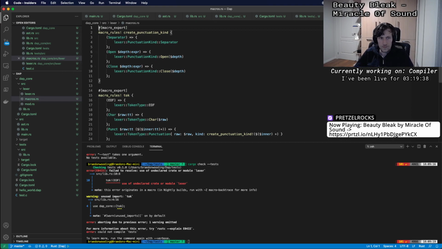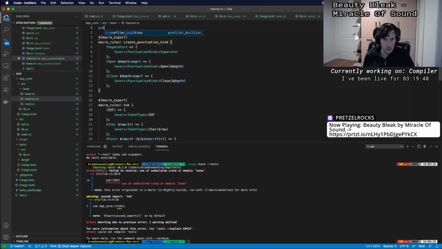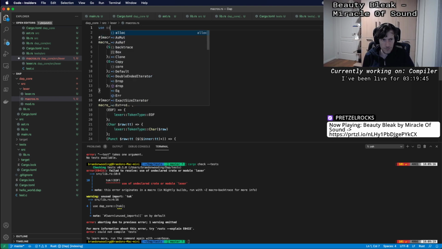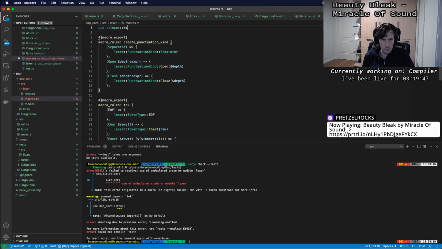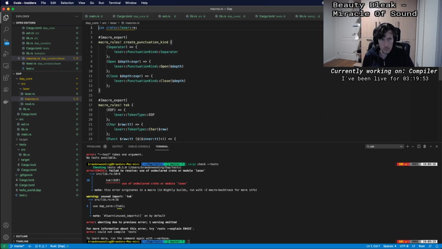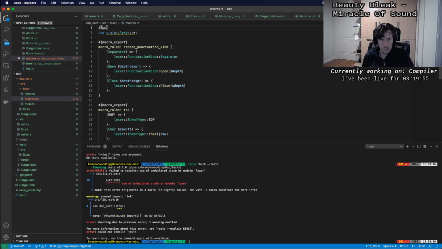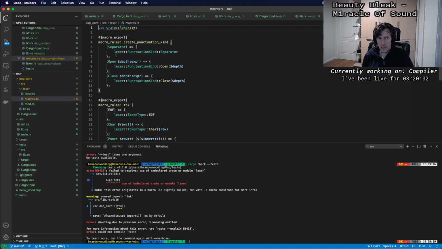Oh, I know what's wrong. Sometimes I'm stupid. This is actually needed, because this has to come from these. So all these Lexers here, the problem is, this is actually a valid error. I just am not reading it. As soon as I read this, I realized what it was.